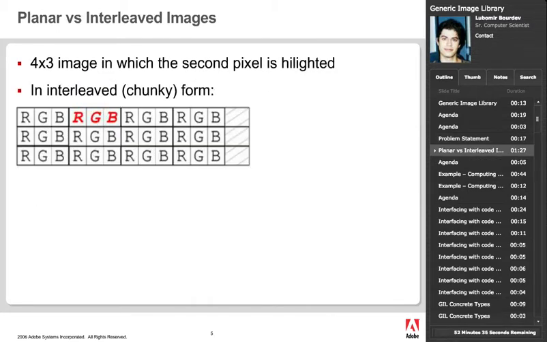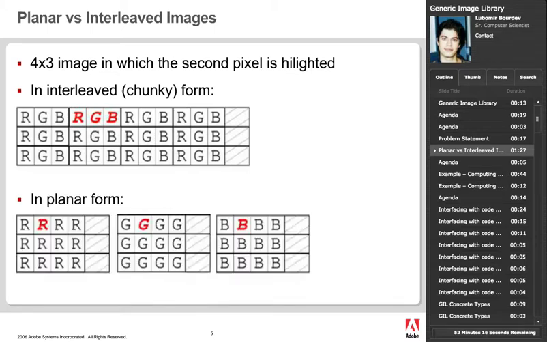Here is an example of a 4x3 image in which the second pixel is highlighted. Think of an image as a 2D array of pixels. A pixel defines the color at a given point in the image. The color is defined with a set of channels, in this case the red, the green and the blue channel. The same image can be represented in planar form by grouping all the red, all the green and all the blue channels together. The planar versus interleaved representation is one difference.